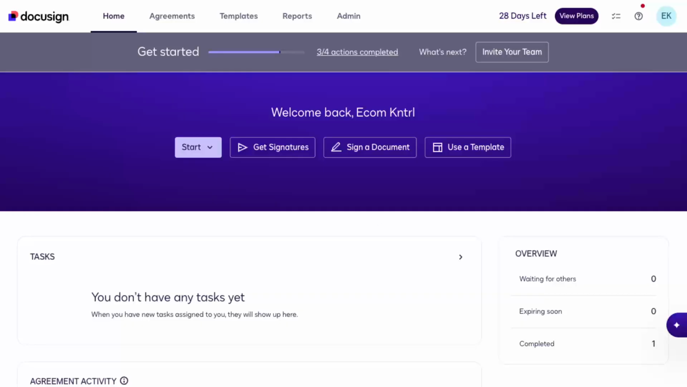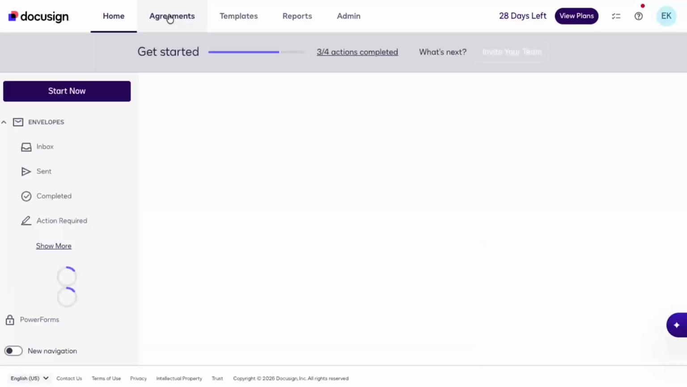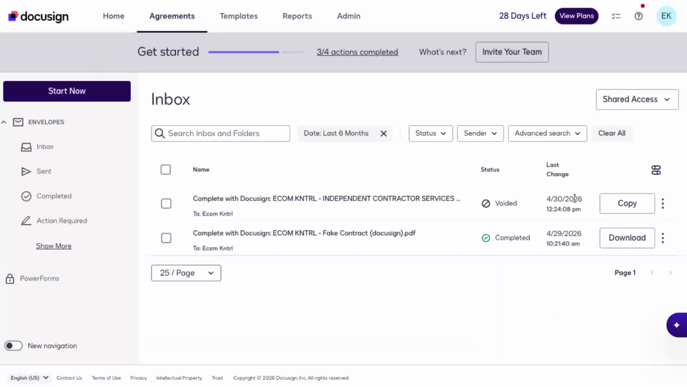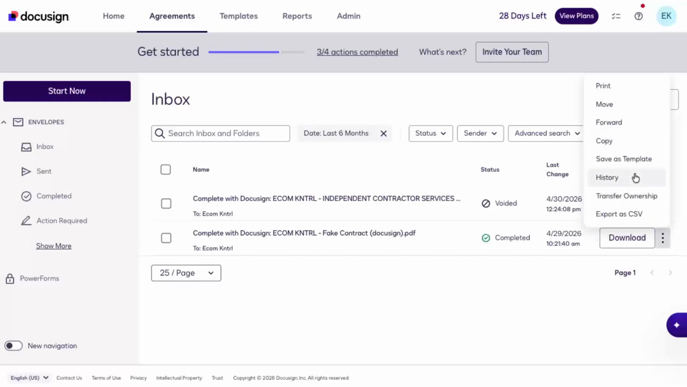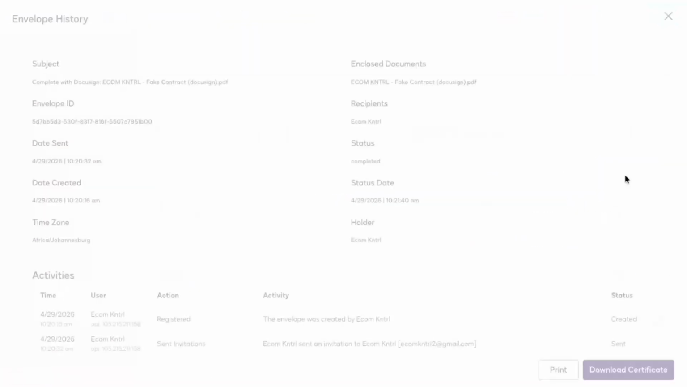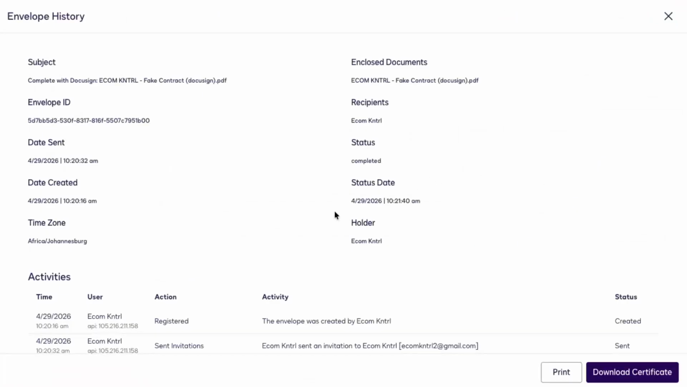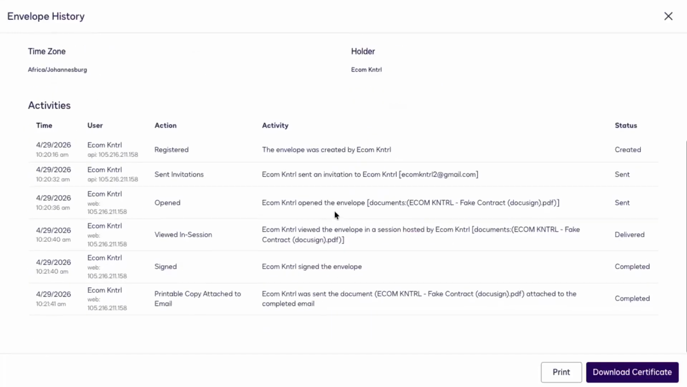To the right of that document, you'll see an icon with 3 vertical dots, often called the More Options menu. Click on those 3 dots. This will open a small menu with several actions you can take on that particular document. In that menu, choose the option labeled History. Click on History to open the detailed activity view for the selected document.